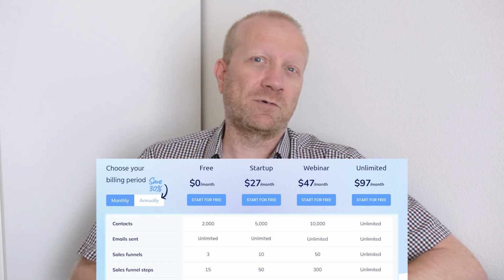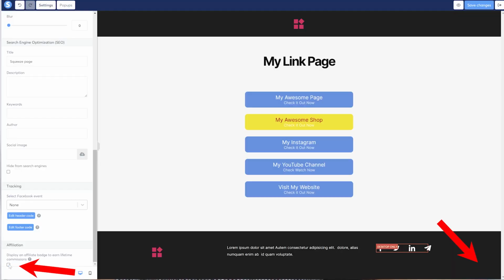On the other hand, if you set up your business, your shop, your online course, or whatever you do on system.io, you'll most likely use any of their paid plans anyway. Especially considering that their startup plan costs less than a dollar per day, which is much more affordable than other funnel builders or marketing platforms out there. So in that case, you could then just hide that affiliate badge whenever you want.